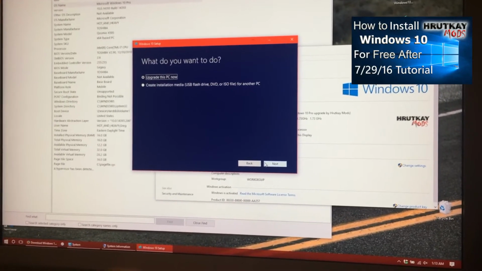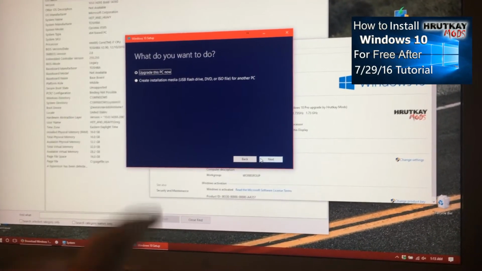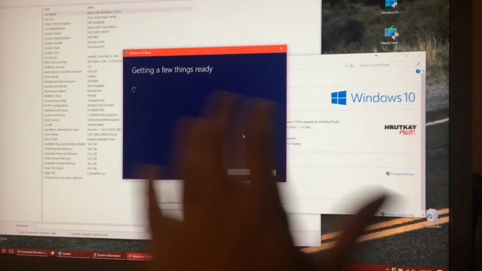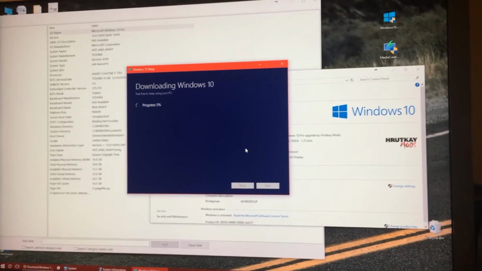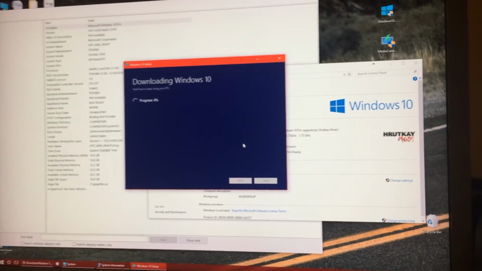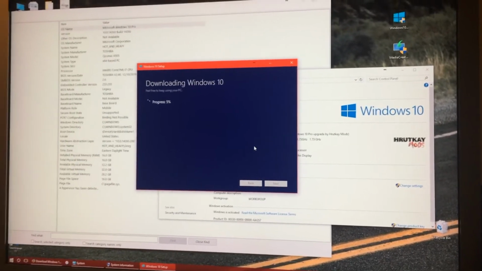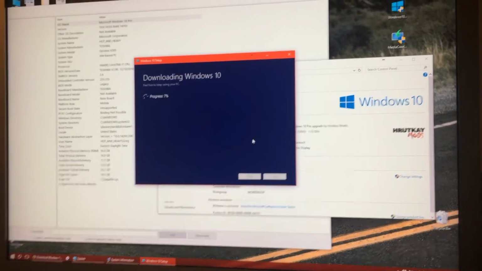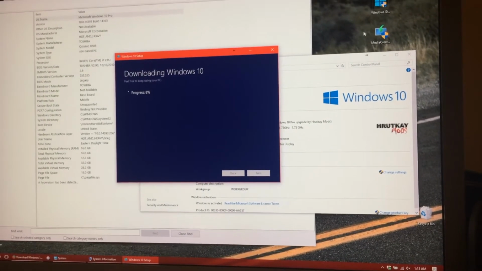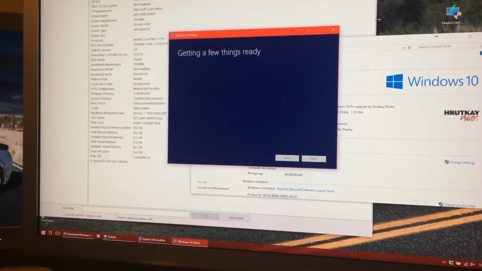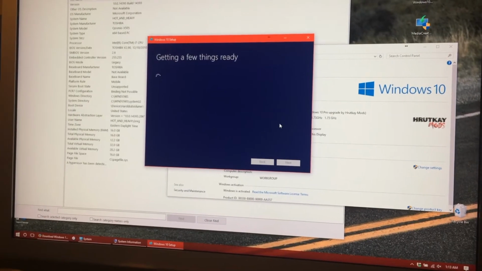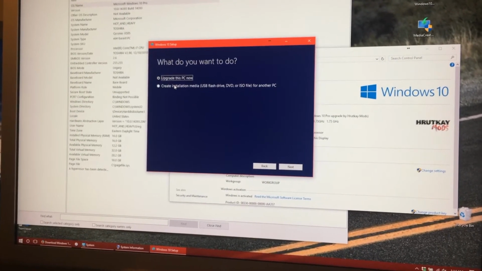Now we have the 2 options here. First, we can either click Upgrade this PC now, which we will do. It will get things ready and it will start downloading. Once it is downloaded, it will basically do what the other tool does. But we don't want to do that right now. I'm just demonstrating everything. So we will close this out and reopen it. We'll click Accept again. And now we will do it this way.